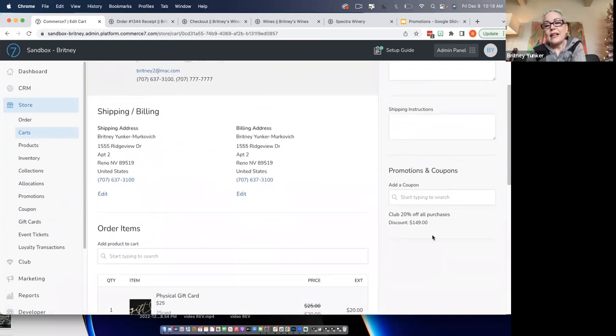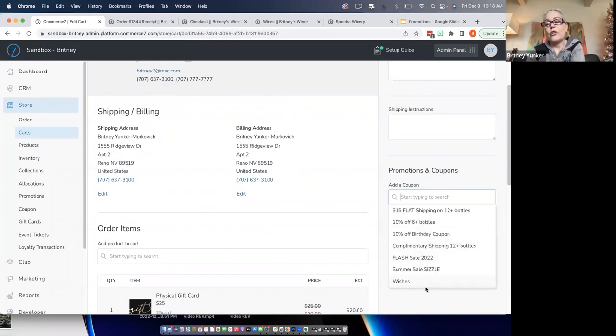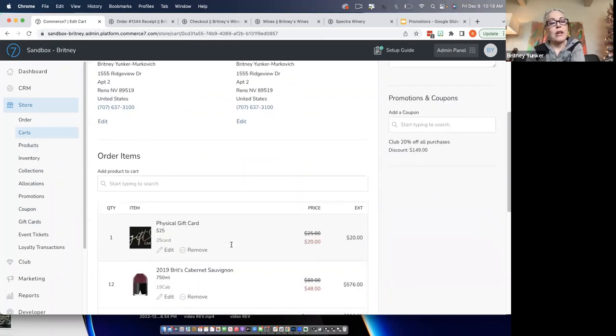So you see here, again, it's me. So I am in a club. Therefore, we see my automatic promotion applying there. And that's where you'll see that. I can also add a coupon. And this is, again, you're taking coupons, you have to take action. And in this case, it's the admin that's taking action. You would just search for whatever coupon it is, and then it would apply to the order.